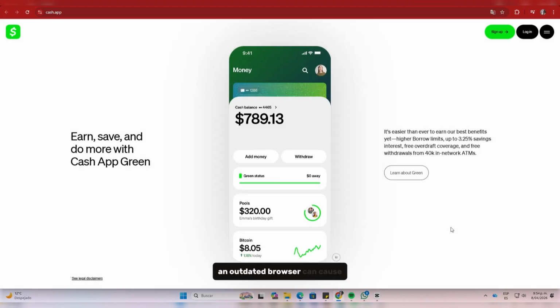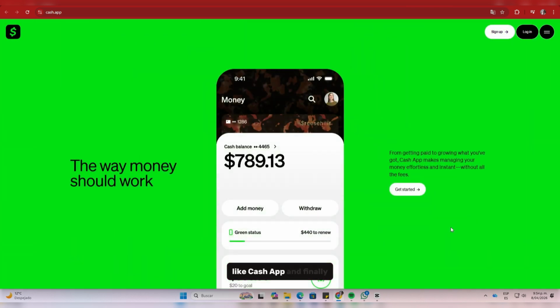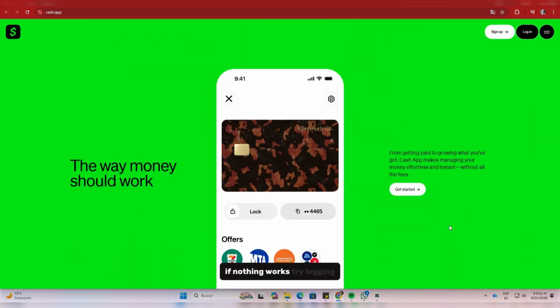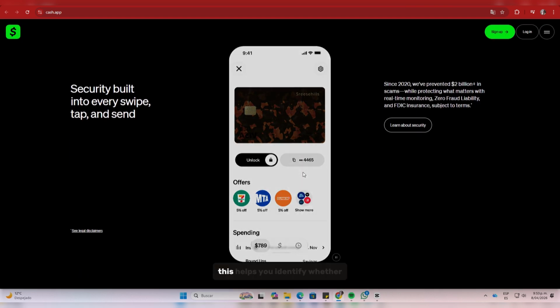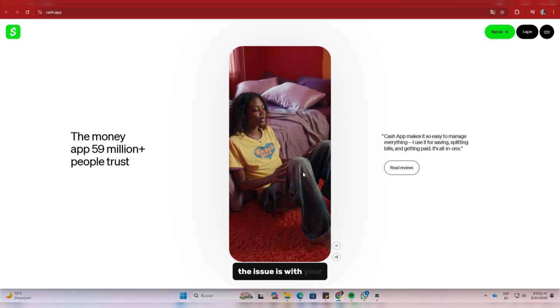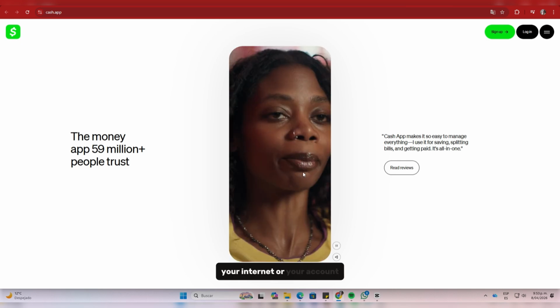An outdated browser can cause compatibility issues with modern websites like Cash App. And finally, if nothing works, try logging in from a different device or network. This helps you identify whether the issue is with your device, your internet, or your account.